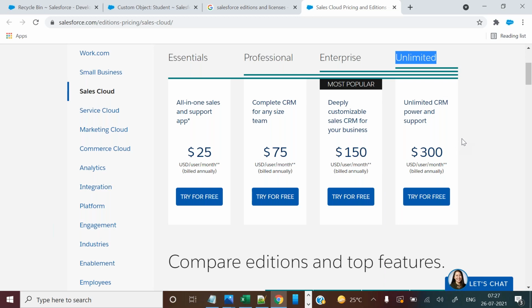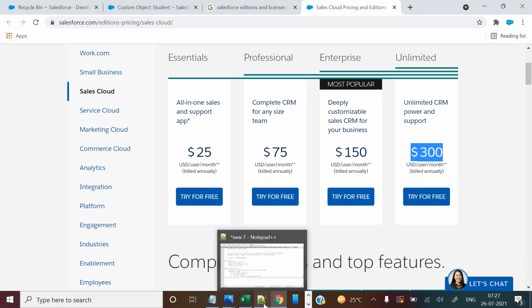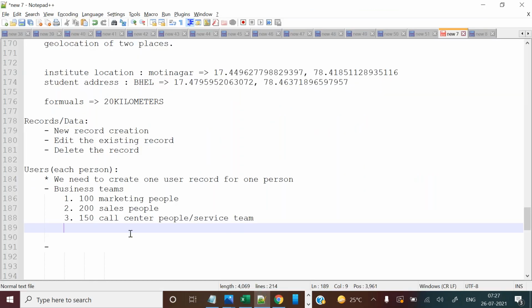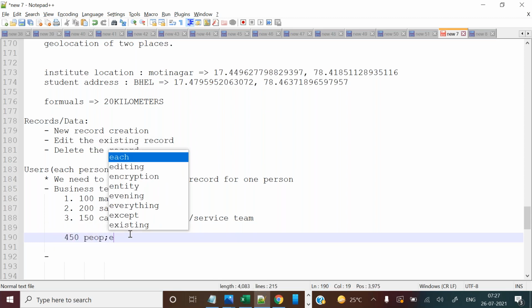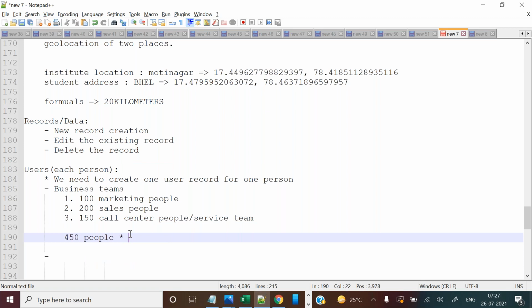For this edition, for one user per month, how much money do they need to pay? The Mahindra company needs to pay $300 per user per month. These are paid licenses for the Salesforce account. Now totally how many members are there? 450 people into 300 USD. So you can imagine how much money the Mahindra company needs to pay to Salesforce.com.